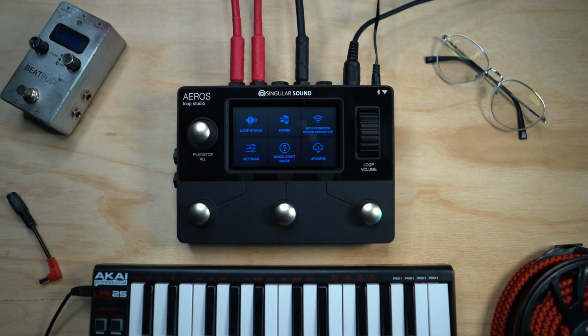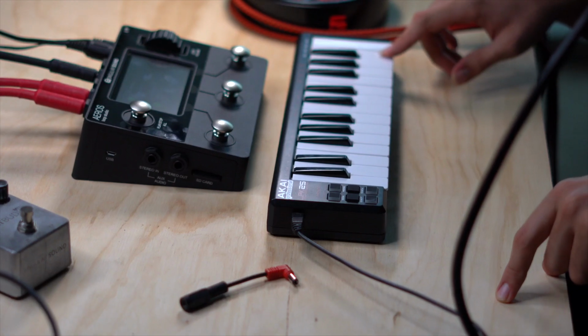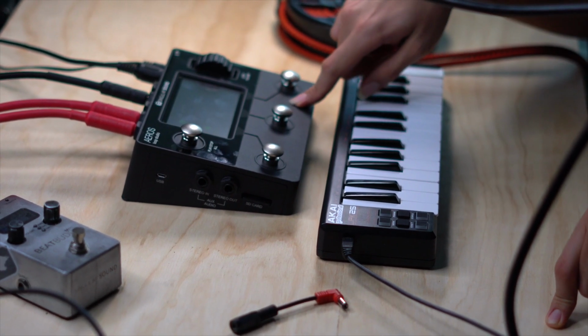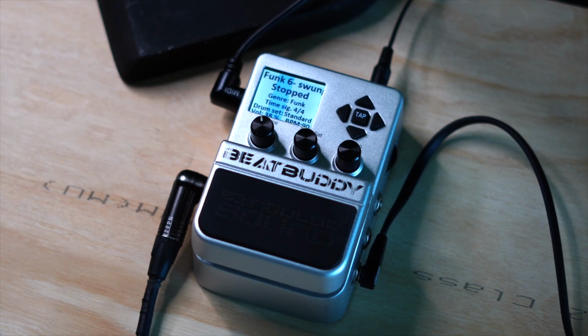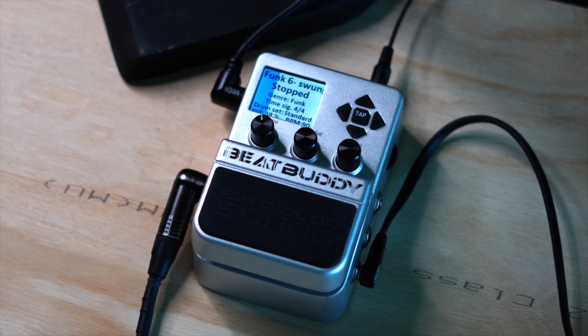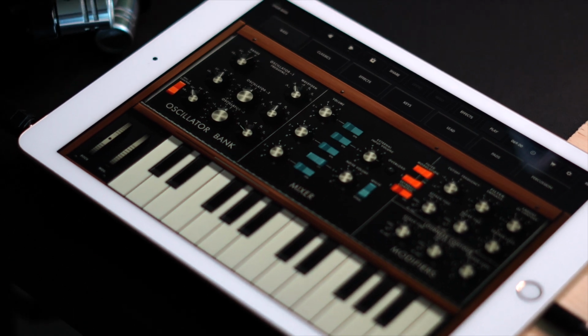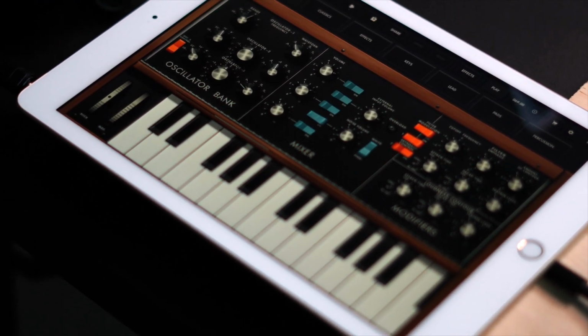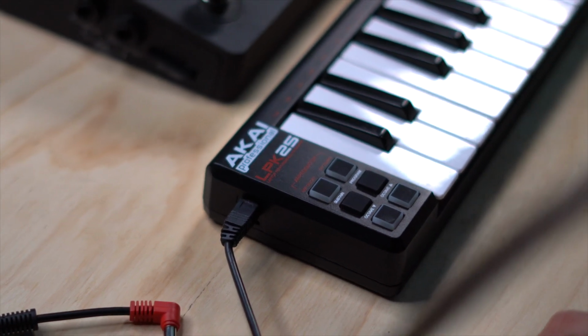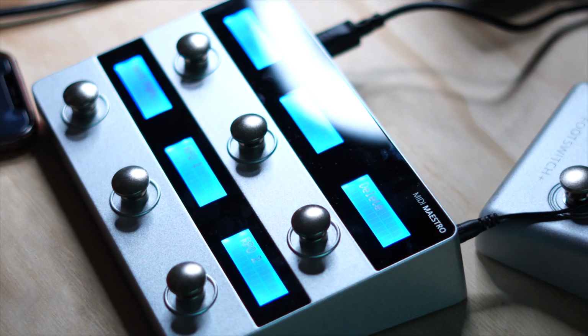All right, so let's talk about what we got going on here. Right here, we have the Aeros, which is connected via MIDI to the Beat Buddy. Then we have a little MIDI synth, which is being controlled through a tablet with this MIDI controller, right? Right off screen over here, we have our MIDI Maestro, which is controlling Beat Buddy and the Aeros.